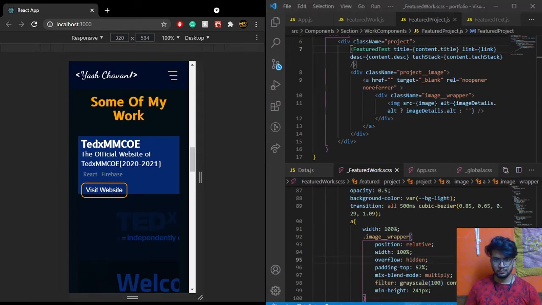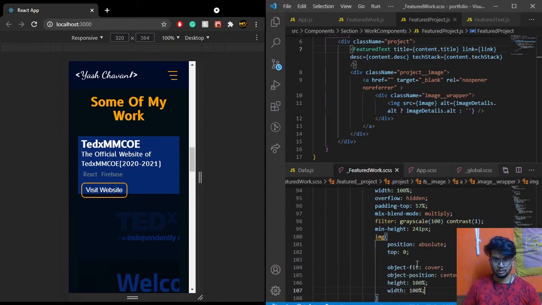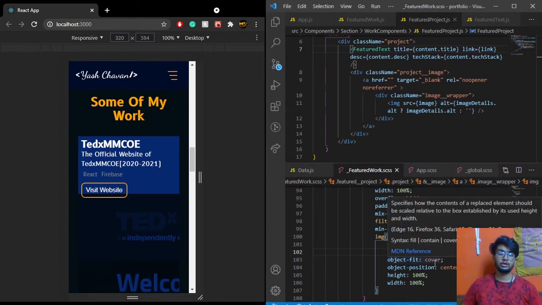Alright, so let's do one more thing. I have to give it a position: the image which is inside of the wrapper, img over here, will have a position absolute. Again, let me just copy this completely, and I'm going to fit the image, and I'm also going to change the object position to be center right and for it to cover.